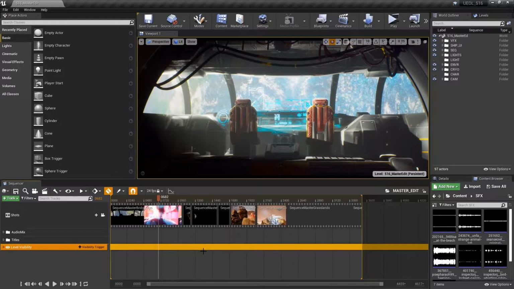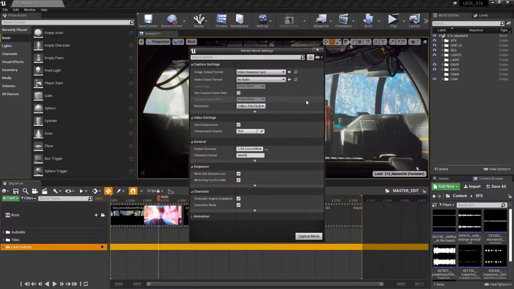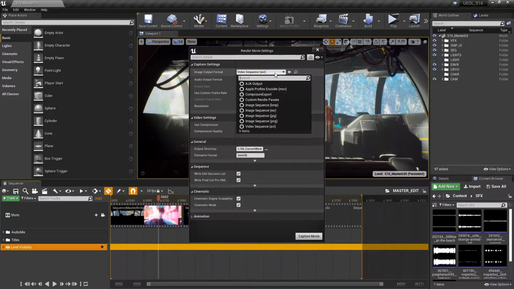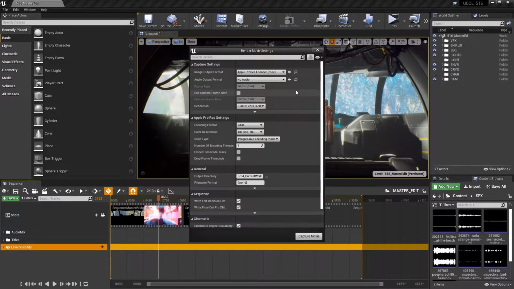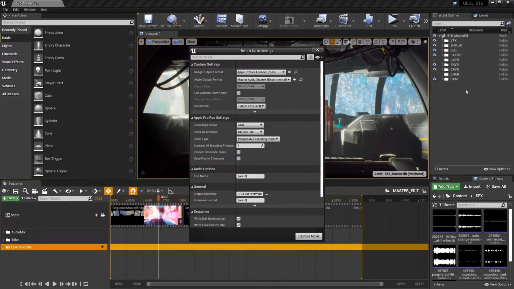The first workflow, which is the traditional workflow, is we're going to go over here to render this movie into a video, image, or frame sequence. Since we're doing final frame here, I'm going to export actually as Apple ProRes. I can encode this into H.264 if I want to upload it to a site later on. I can choose my audio output format. I can include my audio submix, or I can choose no audio. I'm going to include my audio since I took the time to actually mix it inside of the engine.